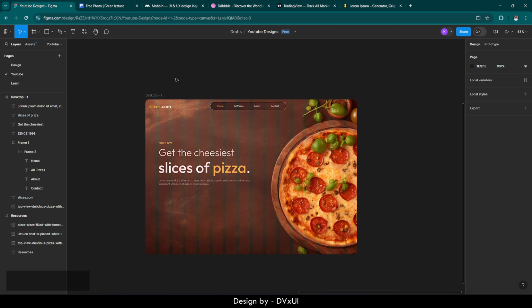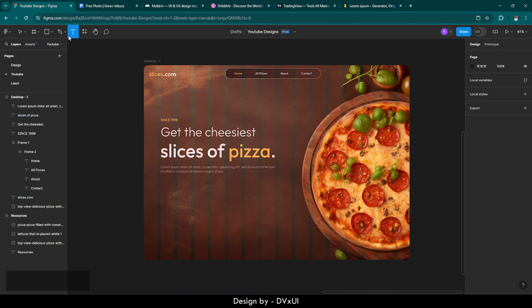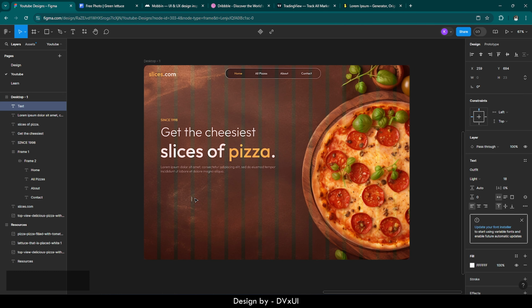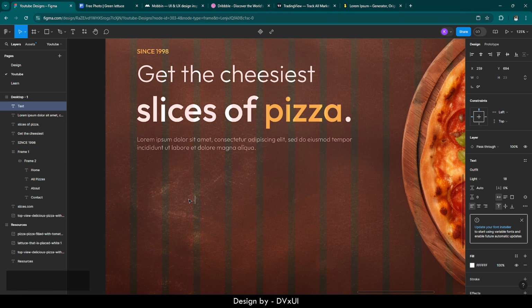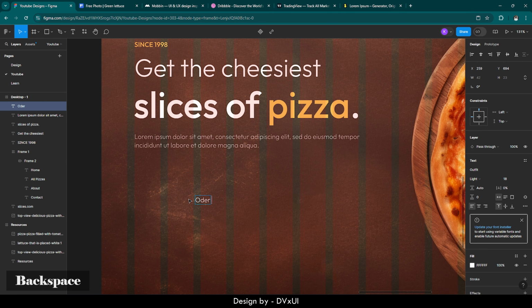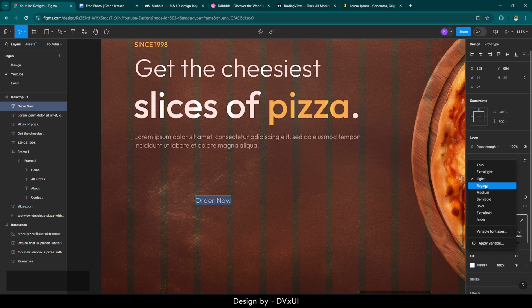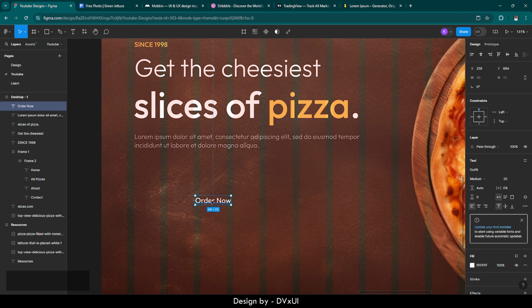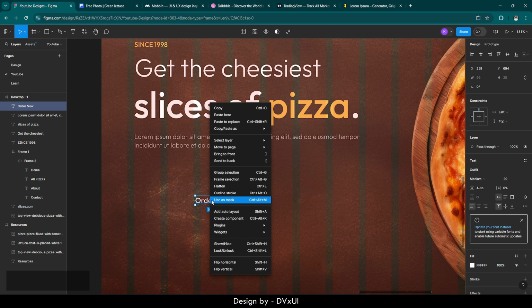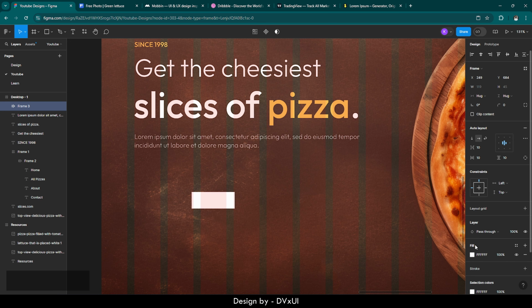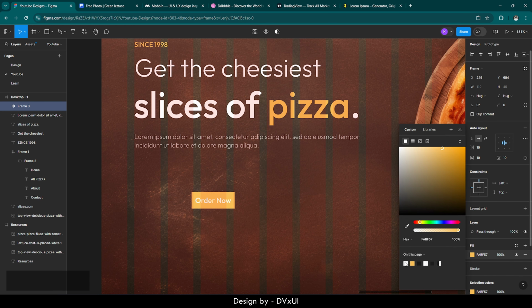CTAs are basically call to action buttons. So for the button part, here is another trick for you. What you can do is select a text and write it here, not odor, but order now, and let's increase the font size to 20. And from light, we will go to medium. Now right click on your mouse and find the option which says add auto layout and make a fill of the primary color because this button is primary.